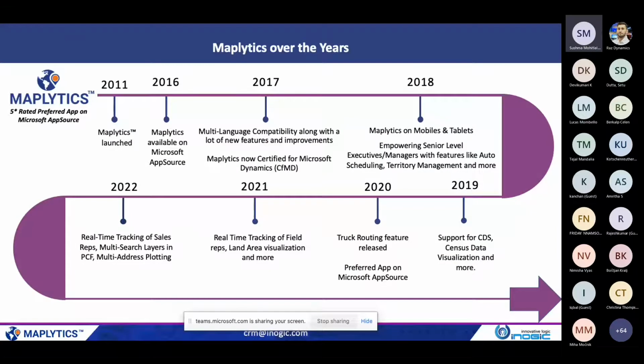Let's take a look over the growth of Maplytics over the years. Maplytics has been there for more than a decade now. We started in 2011 as a store locator and we developed it more as our team researched about the customers' requirements, and of course, valuable feedback from our customers and partners contributed a lot. As we grew, we added proximity search, routing optimization, territory management, and many more features over the period.